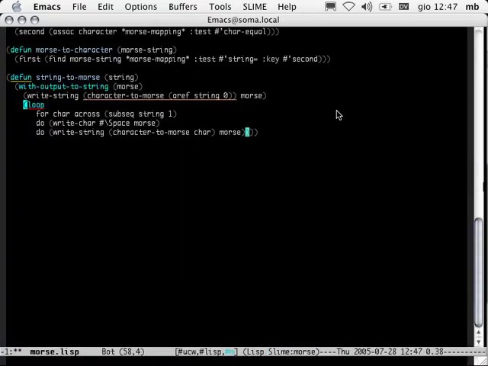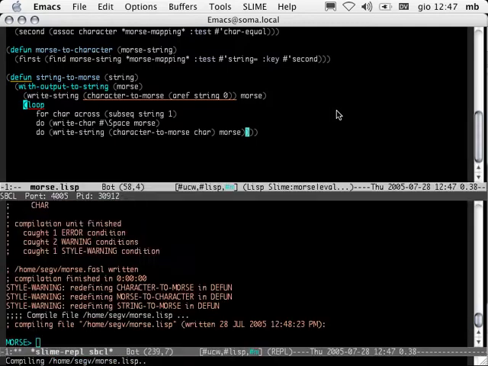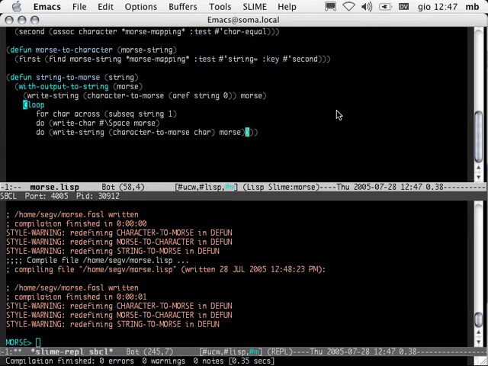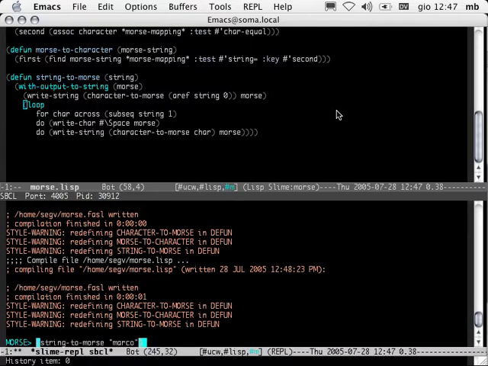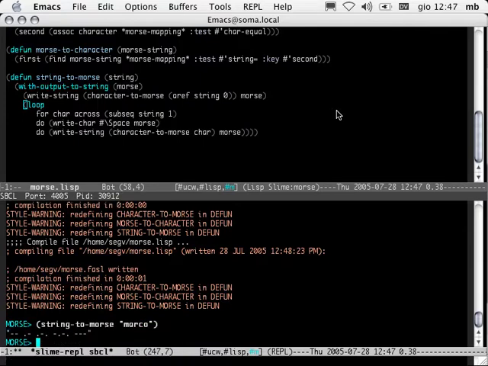Let's try compiling the whole file again. 0 warnings, 0 errors, 0 notes. Good. String-to-morse. Beautiful. I know this is A, and I'm just going to trust that these are R, C, and O. So now we have string-to-morse working.